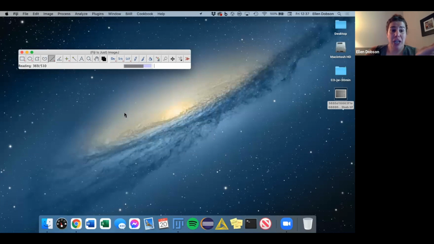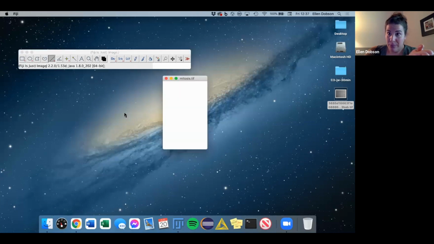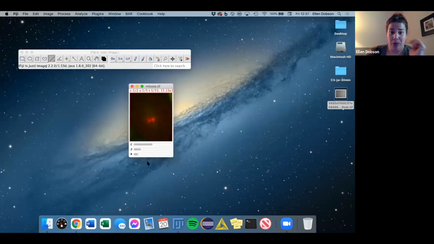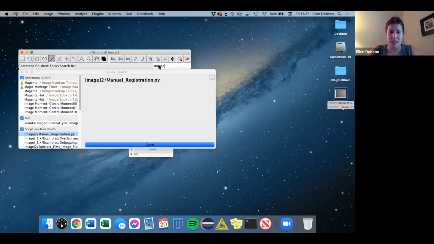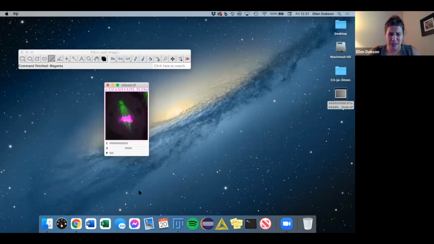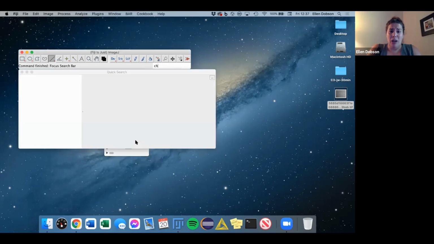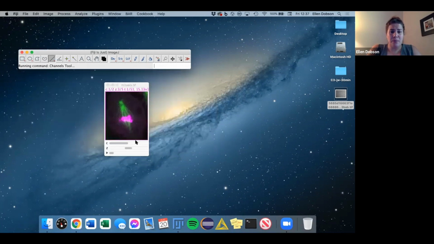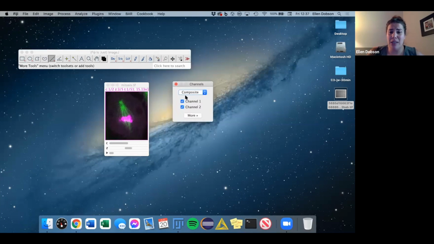The default in ImageJ is to open everything in red and green, which is not ideal for people who are colorblind. So you can actually change the LUT directly and change that to magenta. If I just type magenta, now it's magenta. But a nice tool to use is the channels tool. Composite means that we're looking at both channels at once, but you can also switch it so you're just looking at a single channel at a time. And in the composite, you can turn off one channel or another.